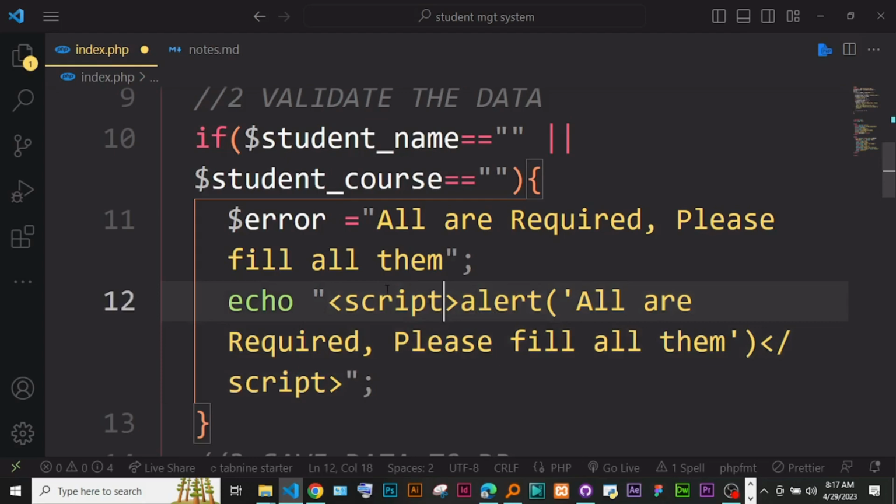By the way, that is the good thing with the echo. It can even echo HTML, or it can echo JavaScript, it can echo anything. It can echo this one. So you could just say it echoes this alert: all fields are required, please fill them all.